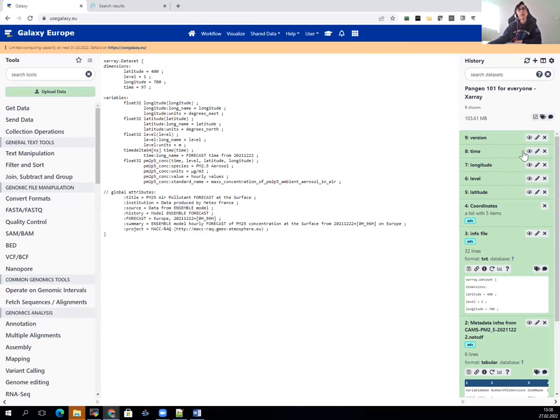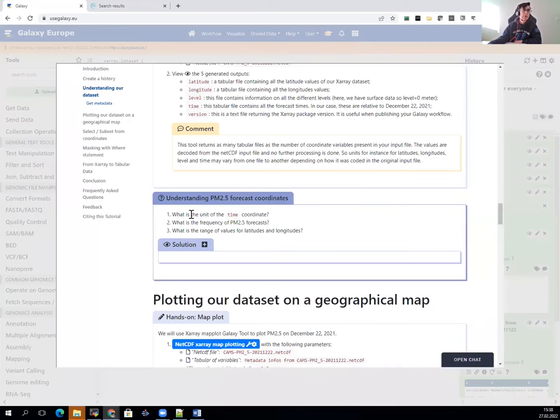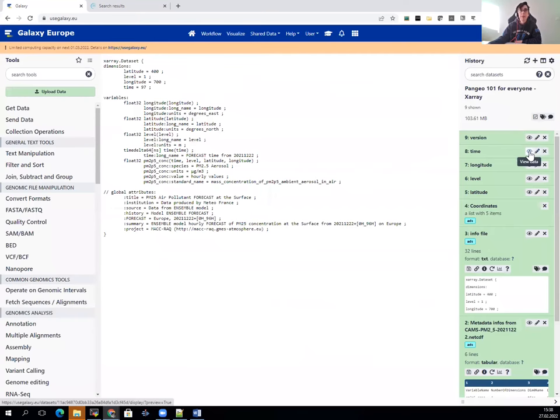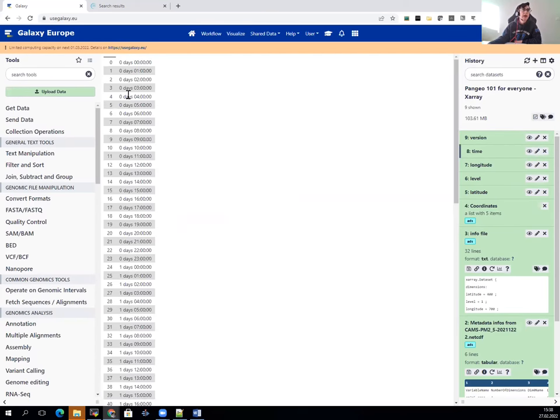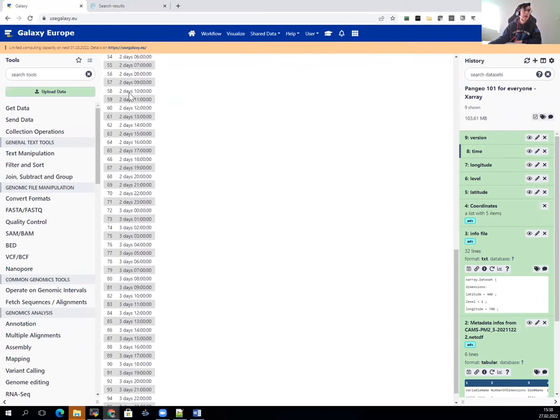So if we want to answer the different questions, for instance, let's go back here. If you remember the unit of the time for this, we look at the time. Okay, and here we see the units of the times. This is in days and hourly. So we have hourly data, as we can see, and we have effectively 4 days of forecast of hourly data.